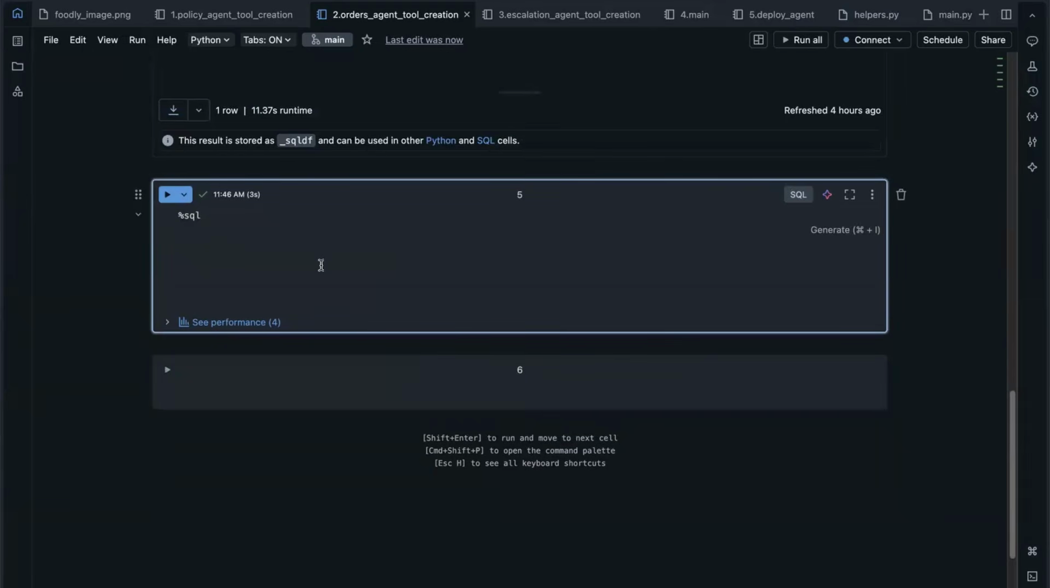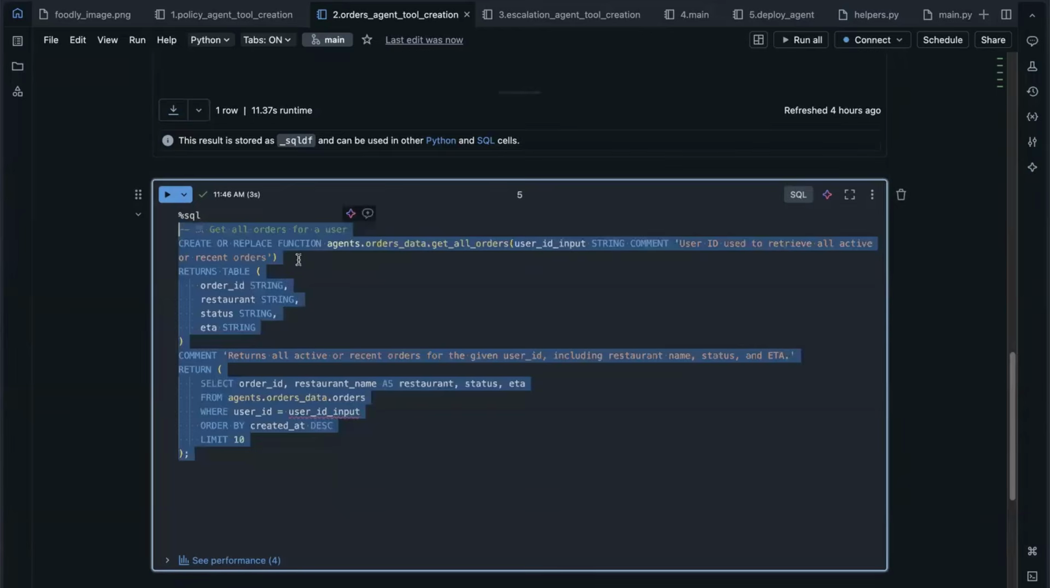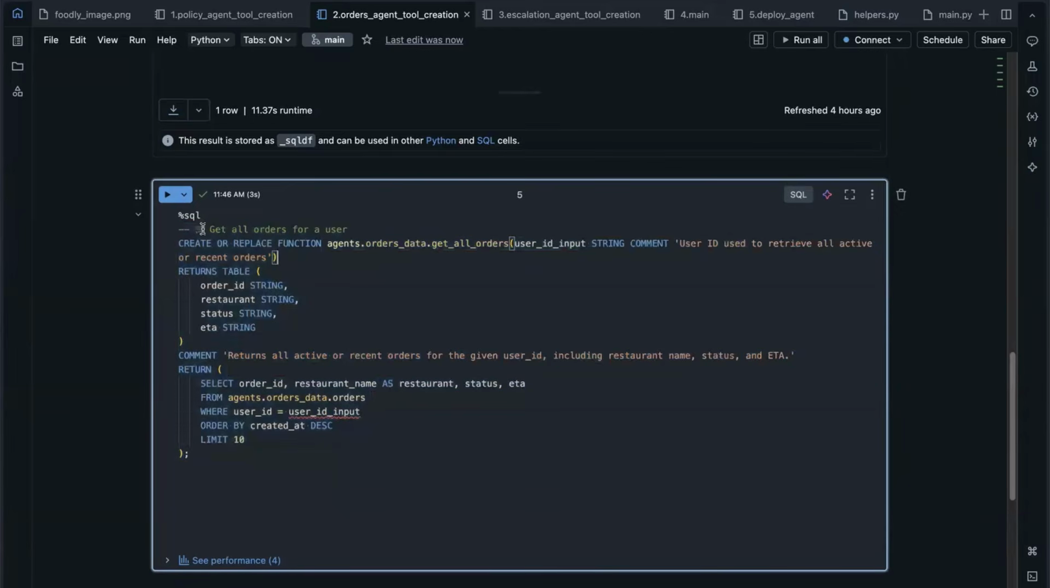Now we'll be creating all the UC functions that we need, right? First, let's define a function for getting all the orders for a user. This is very straightforward. We define a function inside whatever schema we have already created, and it has a user ID input, because depending upon your user ID, it will find the orders for you, right? It returns a table with order ID, restaurant, status, and ETA.